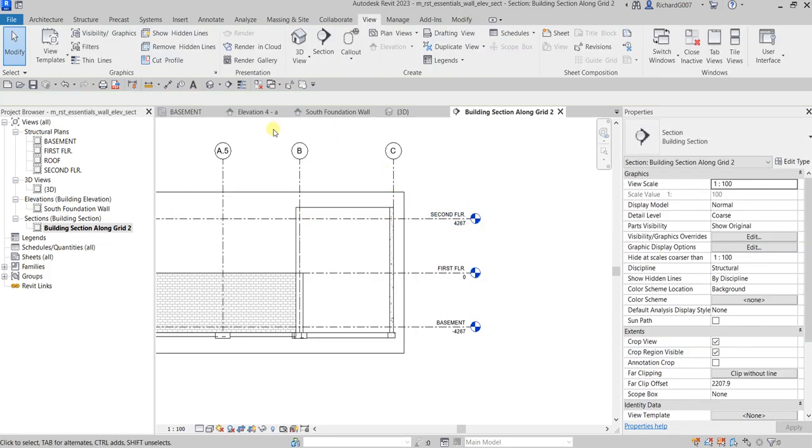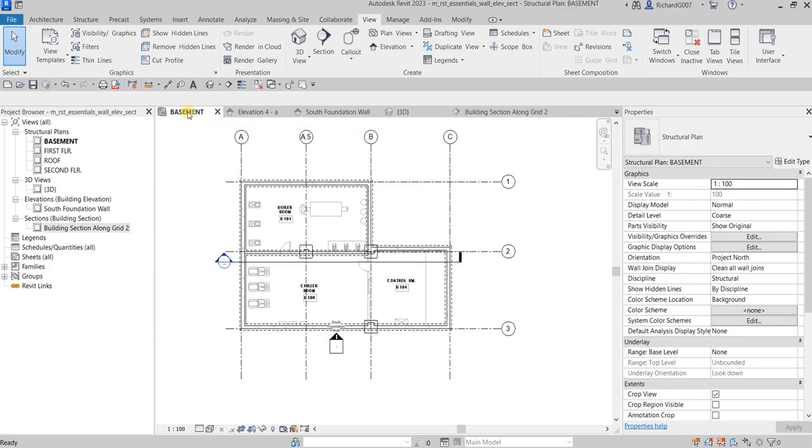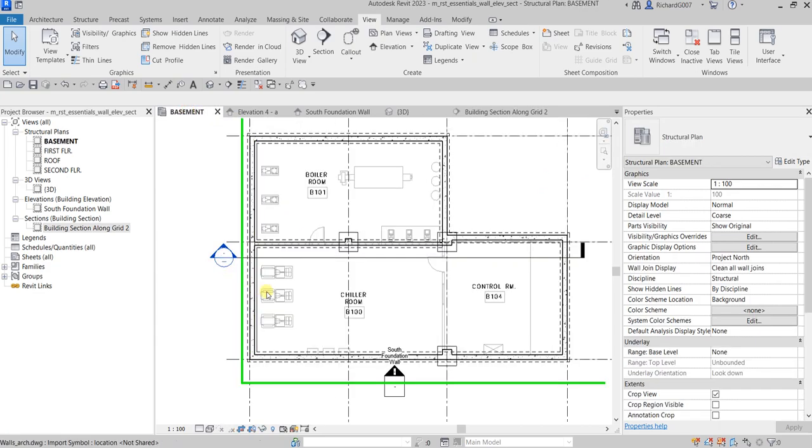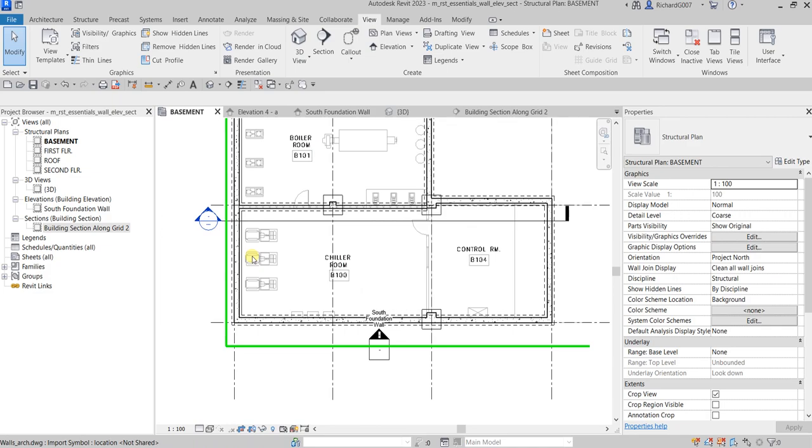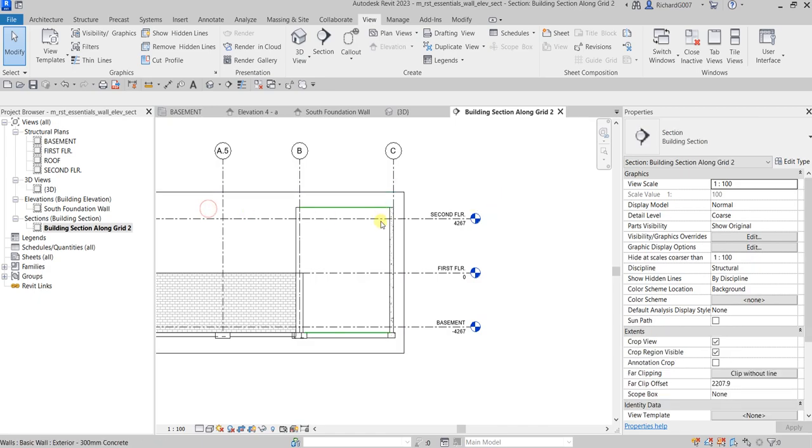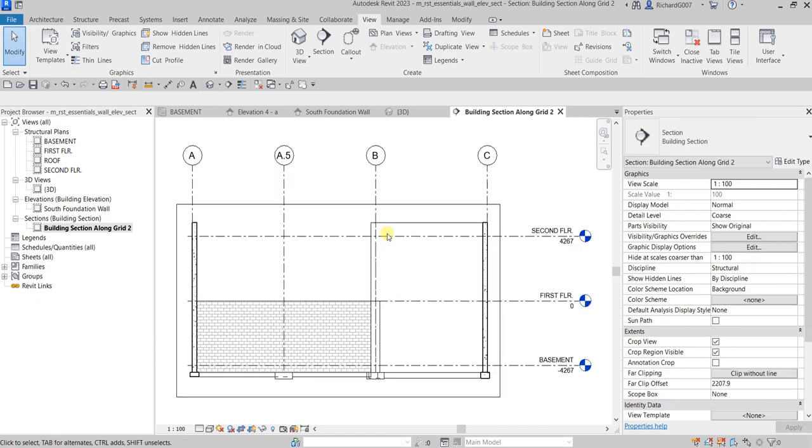By the way, if I go back to my basement again, another way of opening your section or your elevation is by clicking the head. Okay, so clicking the head here, double click, and then it will open. Okay, so same with your elevation, you can also do that.